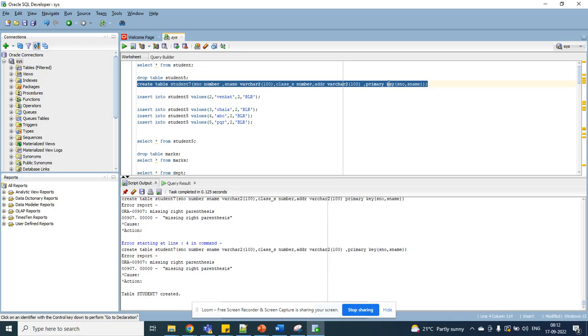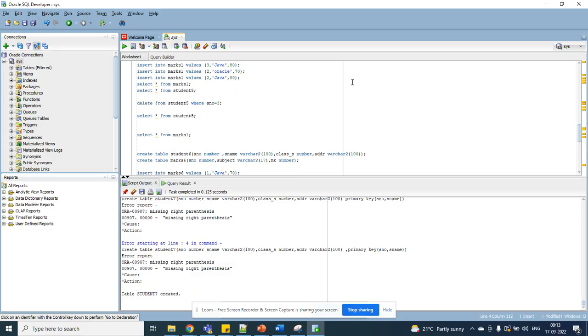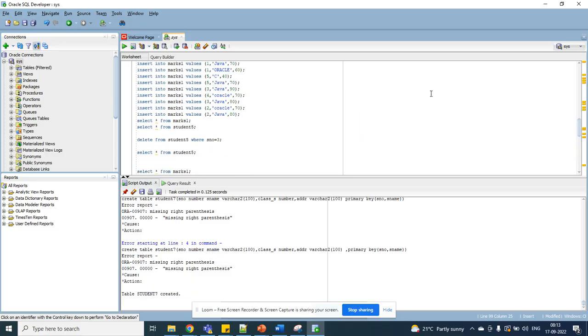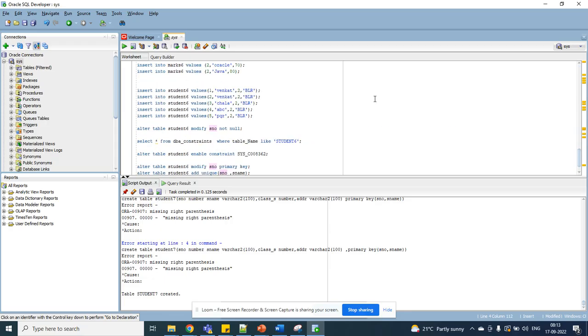Yes, table is created. If you are defining like this, it means you are creating the primary key at table level. These table level constraints you can add in the alter command using add. How are you defining here? You are defining primary key of S number comma S name. If you want, you can use only one. Whatever syntax is there, the same syntax you can use in the alter command.